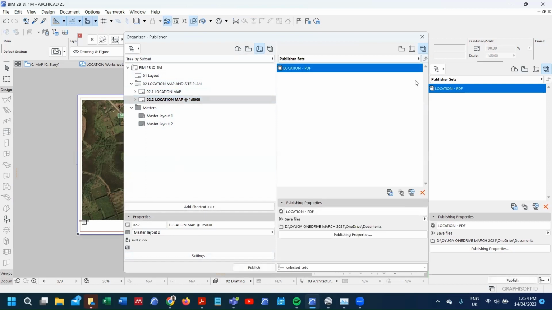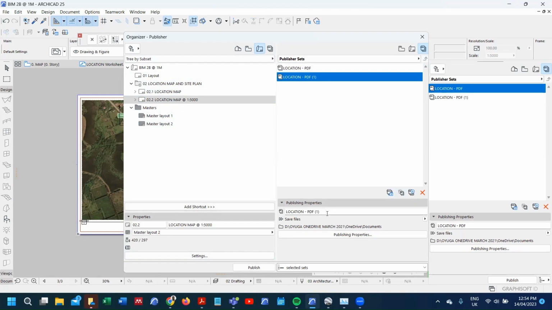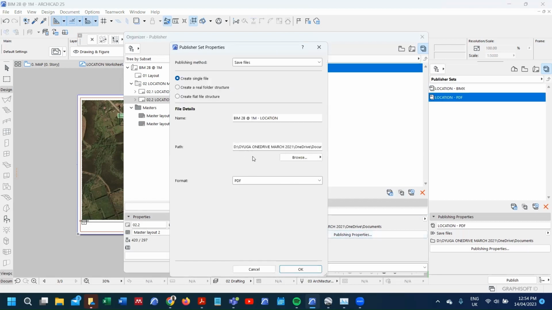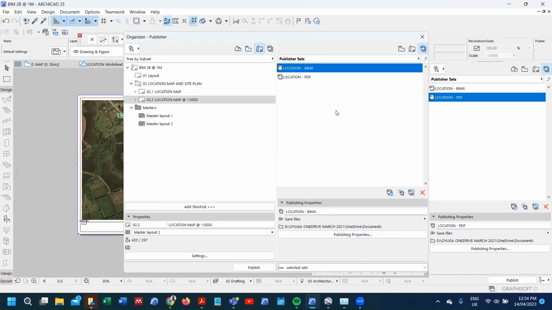Okay. Then since I also wanted a BMX, I can clone the same and call it BMX. And under publisher settings, I'll come and change the format to a BMX file. Okay, so if I say okay, it's the same document, but being published in 2 different ways.